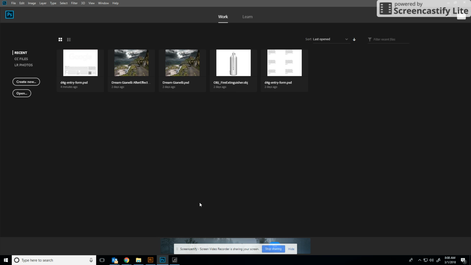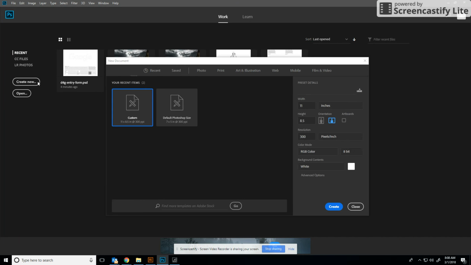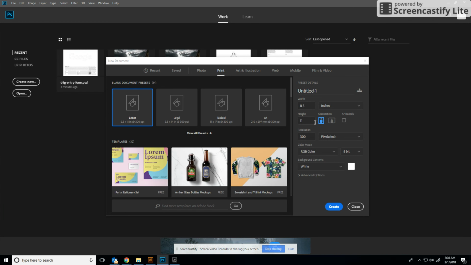Hello, everybody. Today I'm going to be teaching you how to do a frame-by-frame animation in Photoshop. So the first thing you want to do is create a new file. I'm going to recommend just doing a standard paper size. So go into print, 8.5 by 11, landscape, unless you want to do portrait, it doesn't really matter. That's fine.